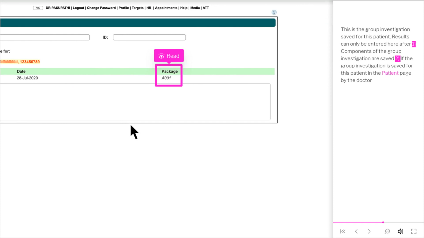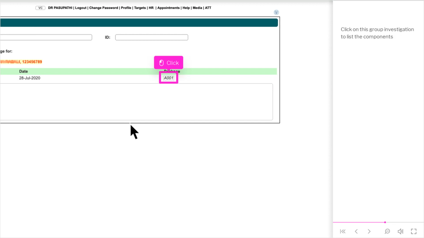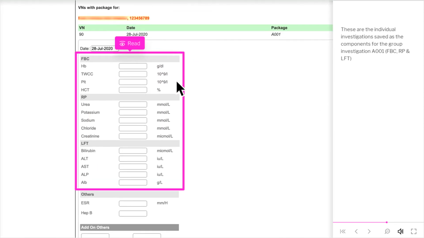Results can only be entered here after components of the group investigation are saved too, if the group investigation is saved for this patient in the patient page by the doctor. Click on this group investigation to list the components. These are the individual investigations saved as the components for the group investigation A001, FBC, RP and LFT.